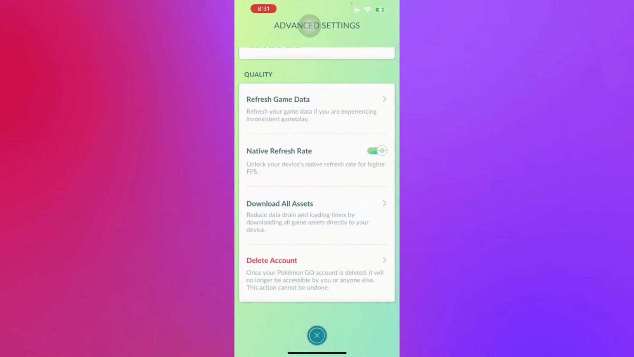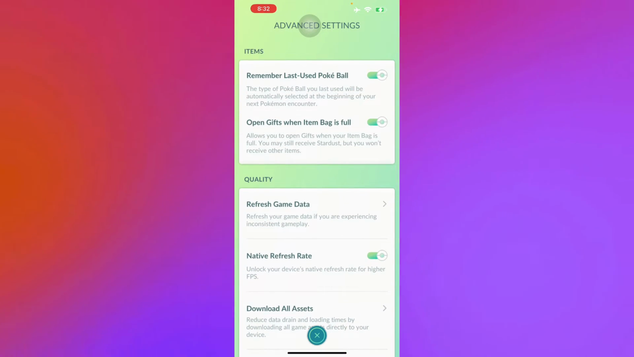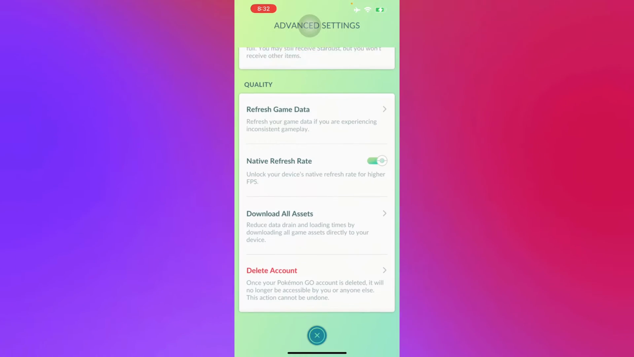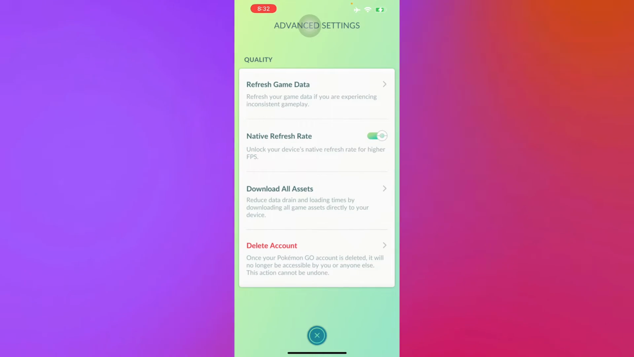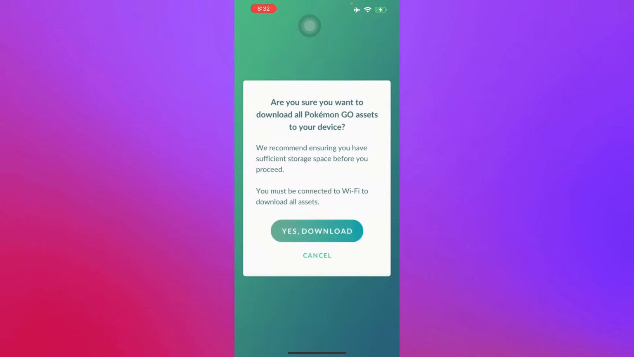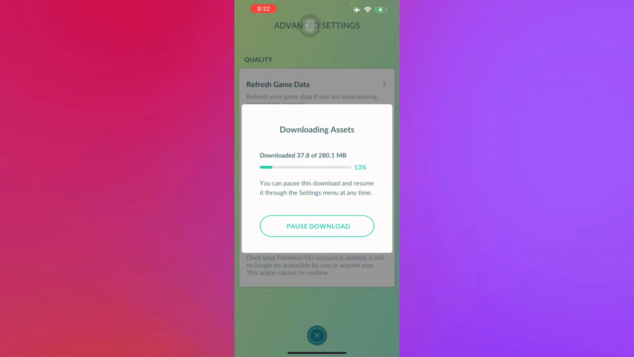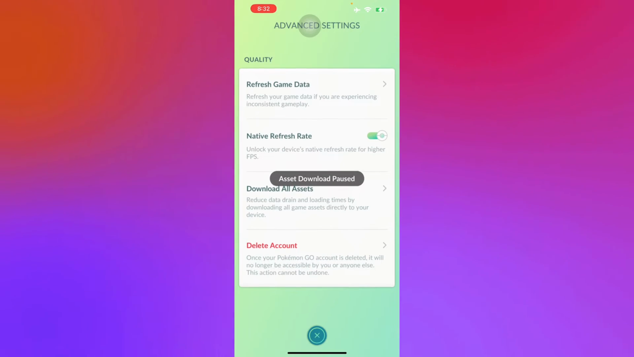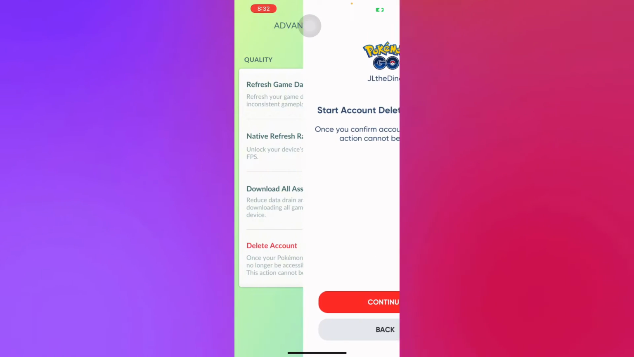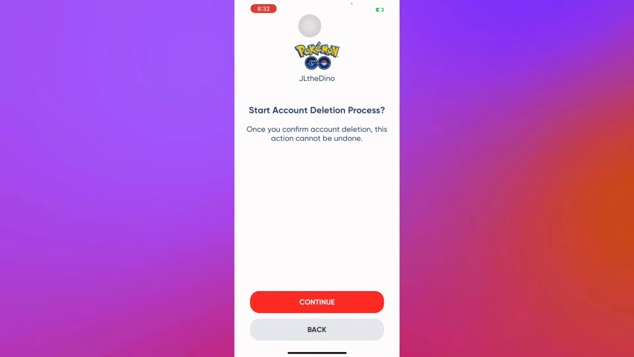As you can see here, you have the option to refresh your game data, last used Pokeball, native refresh rate, and download all assets. I'll do that later. Here you have the option to delete your account. Once you press that, you can start deleting your account.